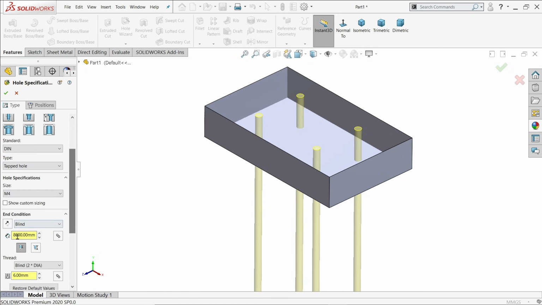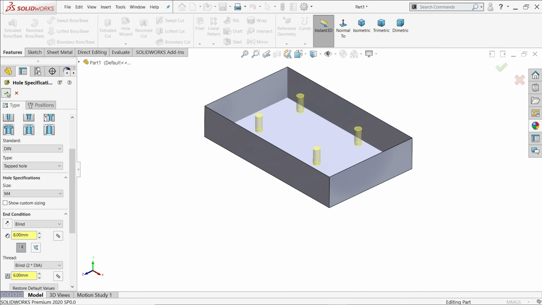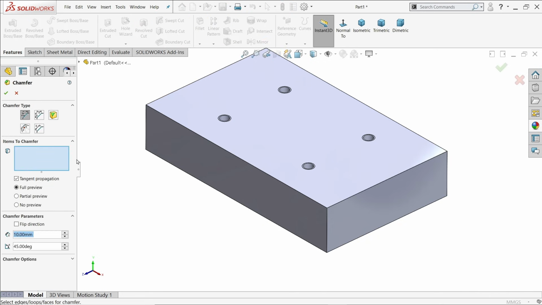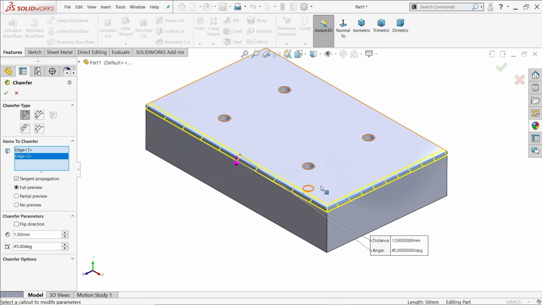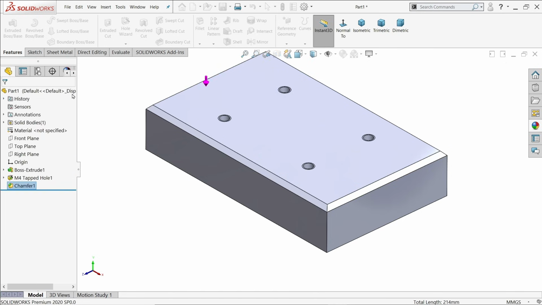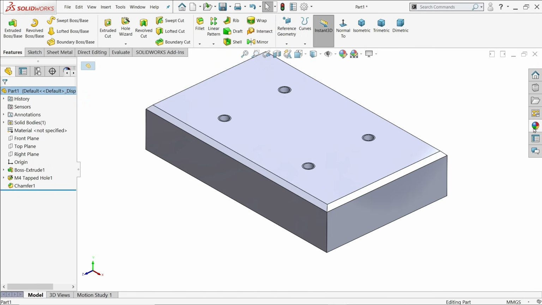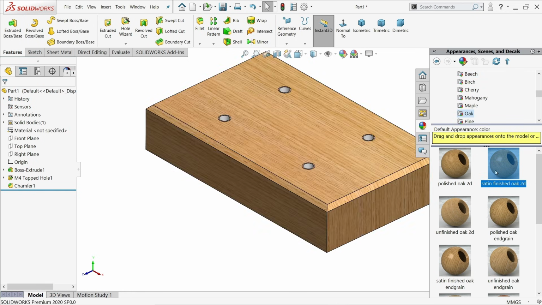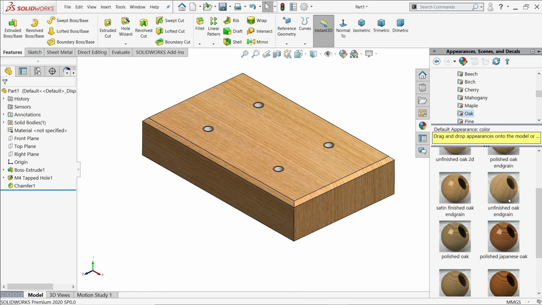Let's check here, by mistake we wrote 8000. This is only 8 millimeter, say yes. Chamfer 1.5, I'll choose all 4 edges. Yes. Now let's go to appearance, and here you will find the option in appearance, wood and oak. That's it.